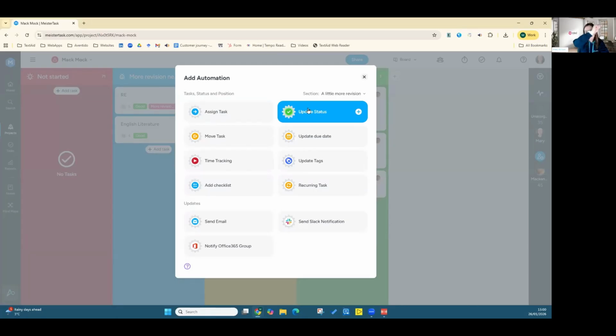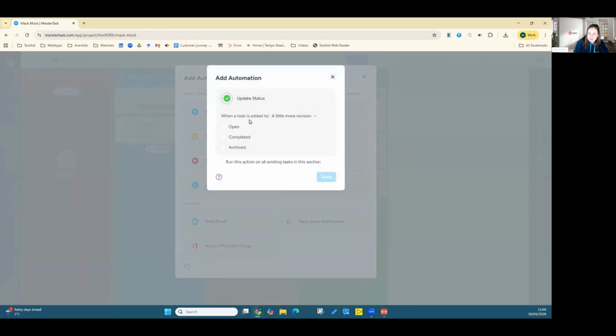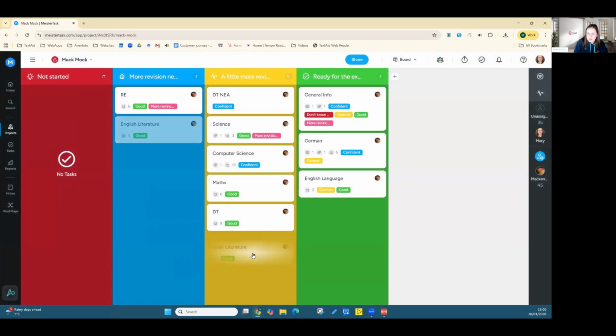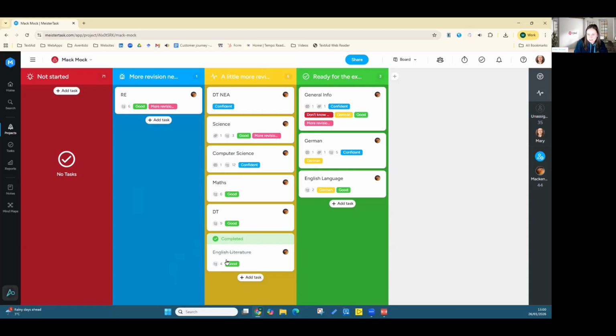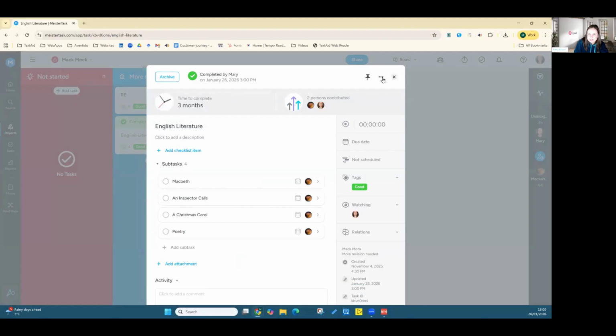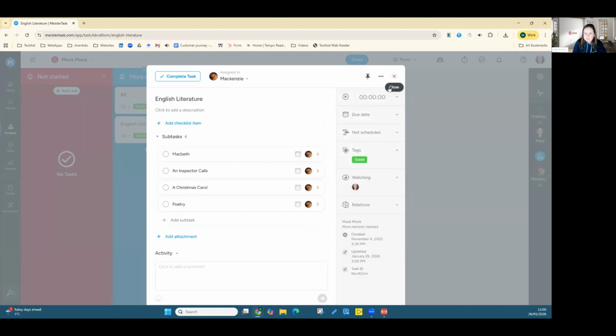I wanted to make it so if you move something into that column, it completes. I can go on update status, like when a task is added, do a little more revision, put it as completed, done. So then if I move something into there, look, automatically completed. Okay, I'll move it out. You can uncomplete it. You can convert. Ooh, you can make it so it's not. Oh, it's archived. I must have added another automation there. Restore. There we go. So now it's not.